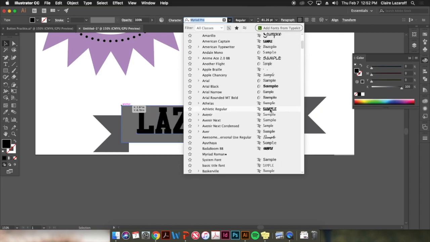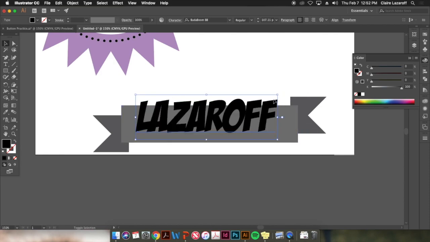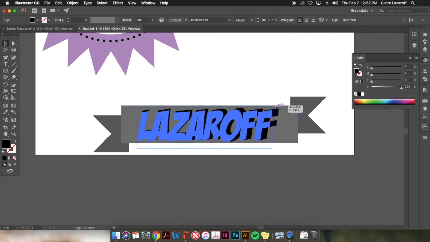Let's see. I'll do that one. So you don't ever want to stretch type from here. It's going to stretch out the font funny. You always want to go from the corner and hold shift. So when I do that, I'm just trying to make it so my name takes up most of the ribbon.